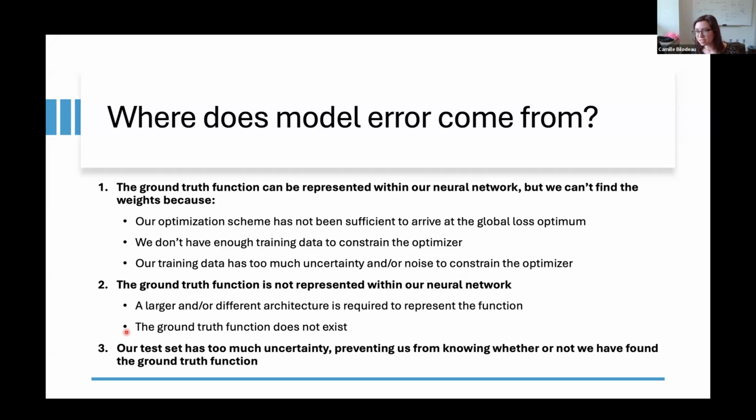If you're taking viscosity measurements and you didn't temperature control your room, and some of them were taken in the summer and some in the winter, you can get this entire source of variability that is maybe not actually available to your model, and so your model can't possibly make accurate predictions. And then finally, the third scenario I want to highlight is that maybe our test set has too much uncertainty, and that this is preventing us from knowing whether or not we've found the ground truth function.